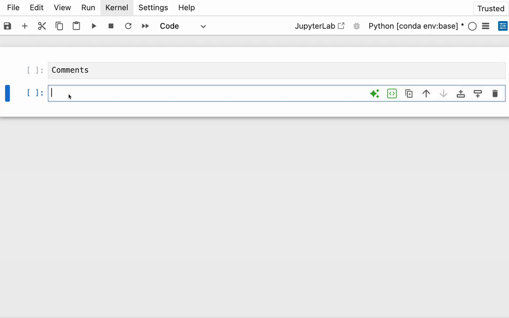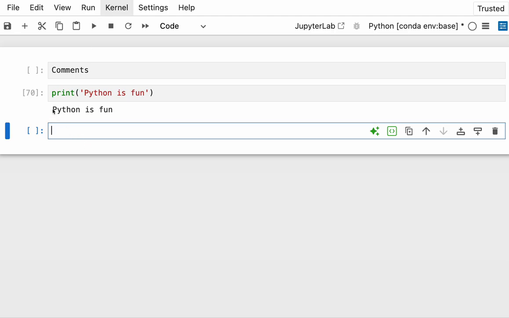In the last video, we looked at how to use the print statement to output some things on the screen. Let me add a new cell here and let's do that one more time. So let's say we print "Python is fun" here and we run it. We get this: Python is fun.